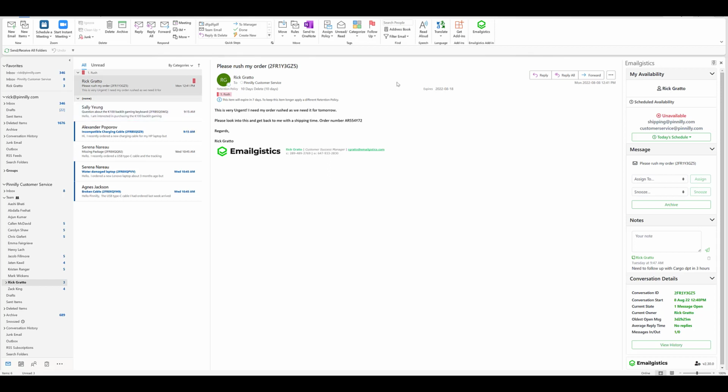Here in Microsoft Outlook, you can see that I have the conversation ID number that's associated with this message. And over on the right here in my add-in, I can see the conversation details. So this is things like the conversation ID number, when the conversation started, the current state of the conversation, who the current owner is, the oldest open message, if there were any replies made in this conversation, and how many messages were in and out during this conversation. You can simply click on View History to get more info on this conversation.